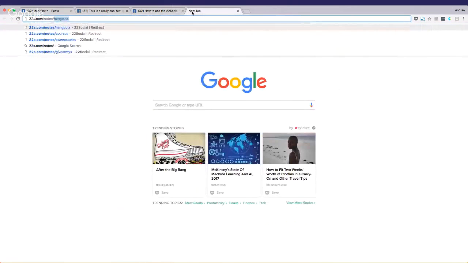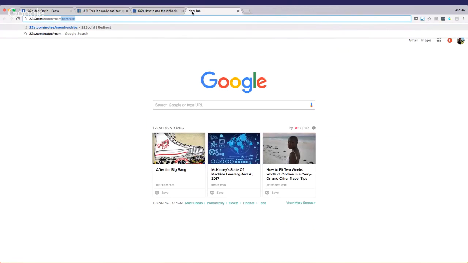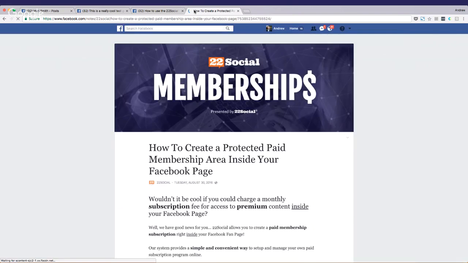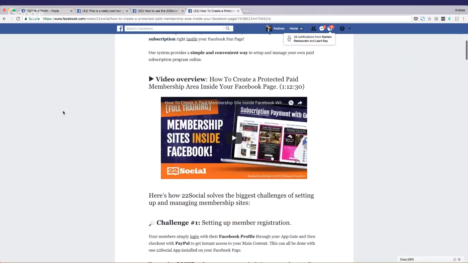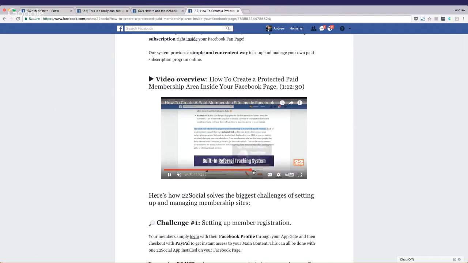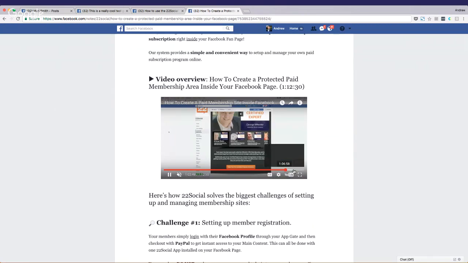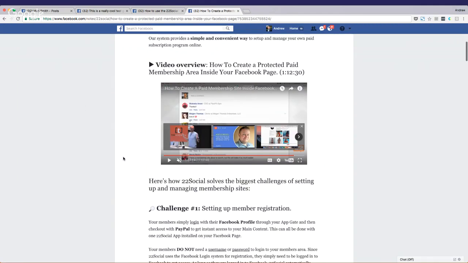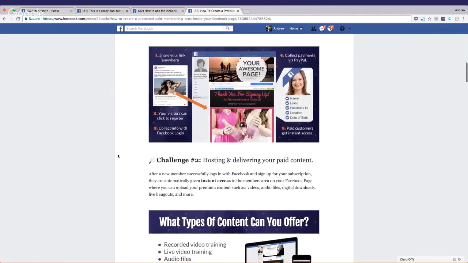The other one you want to check out, 22s.com/notes/ I think memberships. 22s.com/notes/memberships will help you, again, understand how all this works. And I think we broke it down and actually built a membership here so you could see exactly what that looks like. This would be a good one as well. And you can watch this hour-long video tutorial where we build the whole thing, I believe. Yep. Or at least we show you what it looks like. So plenty of information if you want to get going.